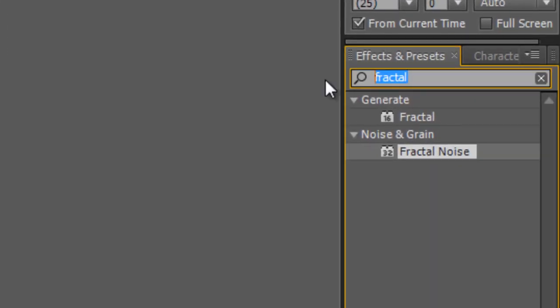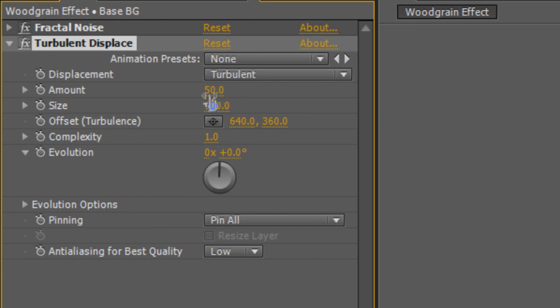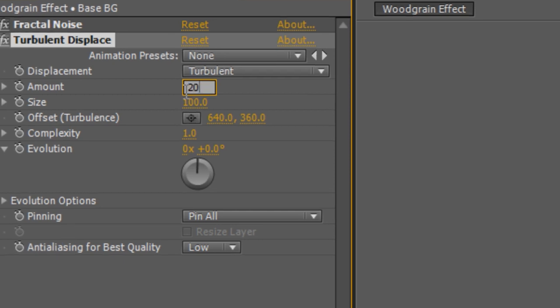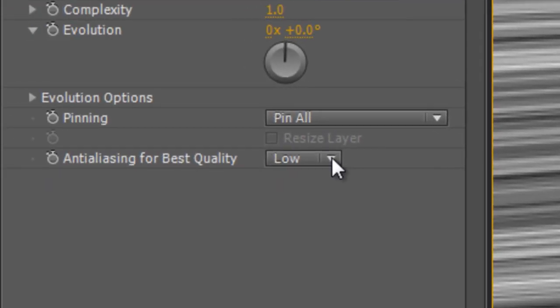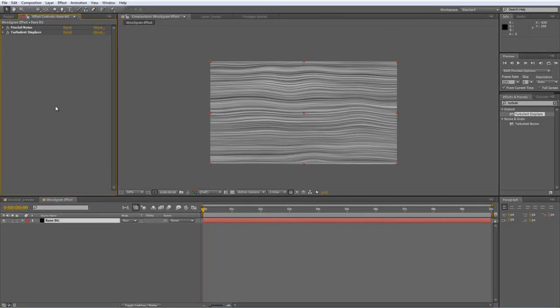grain. Next thing we're going to do is go back to the effects and presets panel and find the turbulent displace effect. Again, drag that onto your base background, and you get this. It's kind of a wave style warp, but it's a little bit strong, so I'm just going to turn down the amount to about 20. And if you look closely, you'll also note that some of the lines are a little bit jagged, so to remove that, you set the anti-aliasing from low to high. Okay, so you could just run with that if you're looking for a fairly simple wood grain effect.